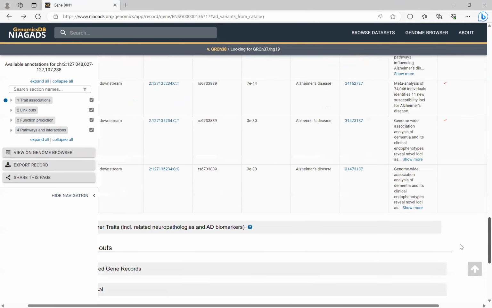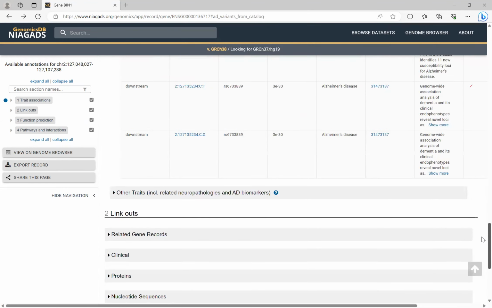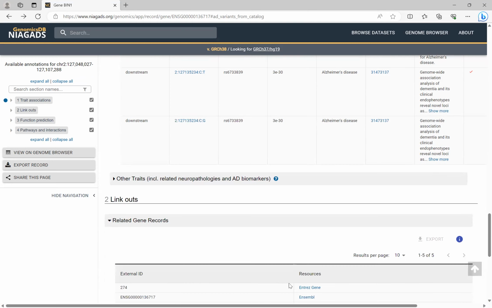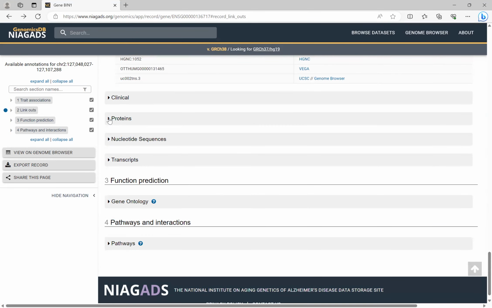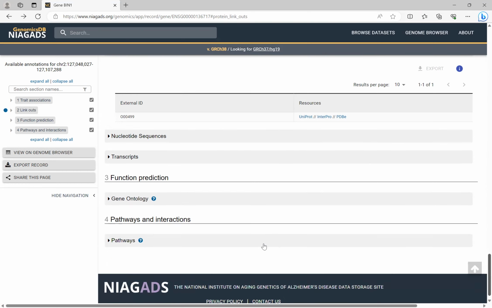The next section is the linked out section. This contains links to related gene resources like Ensembl and UniProt, as well as many others. The final two sections cover functional annotations and pathway memberships.